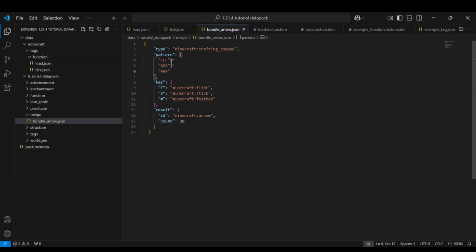So after you put the pattern, we have key. This is so that Minecraft knows what your character represents. So for example here for F, I have flint, so it shows here flint, and then I have S, which is for the sticks, and the hashtag, which is the feather at the bottom. And finally we have results, which you'll type what you want, so arrows and how many you want to put in. And you can also add in the new component stuff, which allows you to customize the item that is being outputted.